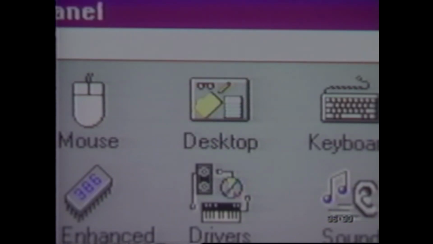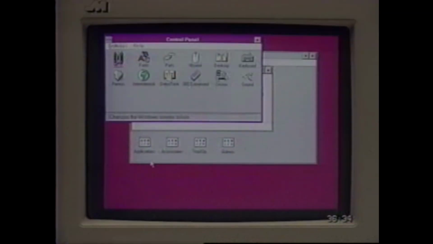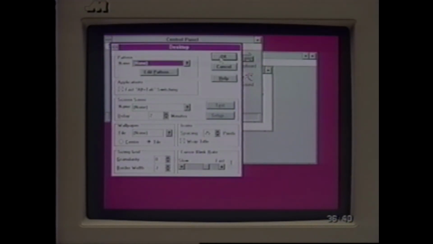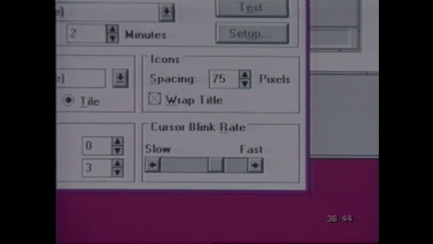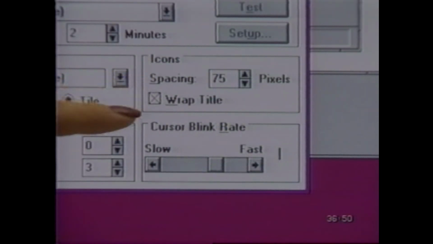Another way to customize our desktop is to use the Control Panel Desktop feature. We double-click on the desktop icon, and the desktop dialog box opens. With these settings, we can customize our Windows desktop in a number of ways. For example, we can change the icon spacing to provide more or less space between icons. We can also change the rate at which the cursor blinks.